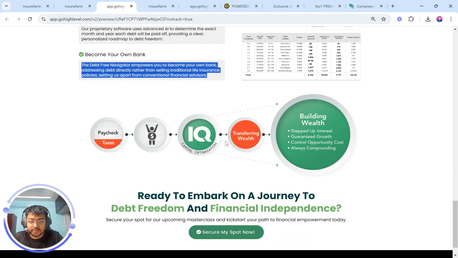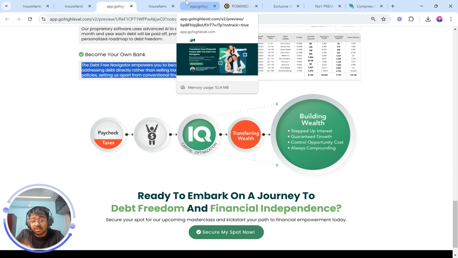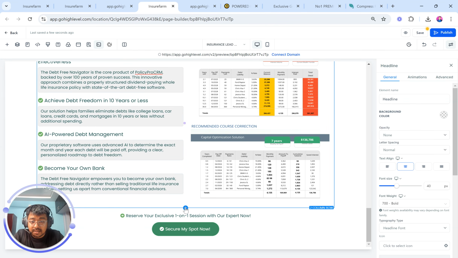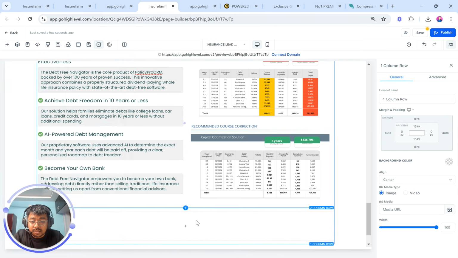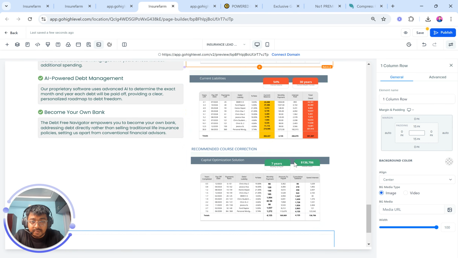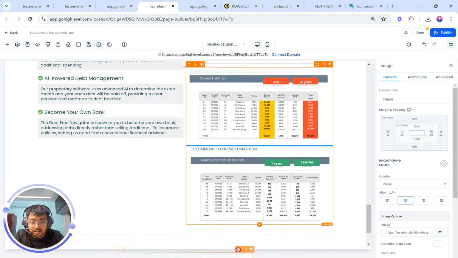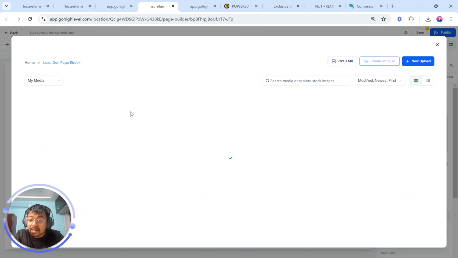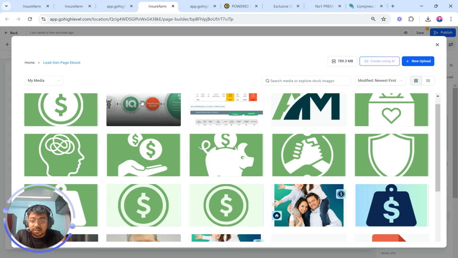Right now you want to have another image, which is this one, which basically shows them, hey, from paycheck to building wealth. So I want to add another image there. For that, I want to add another column, and I want to duplicate it from here and basically add it directly here. And now I just want to add the image, and the image here is this one.